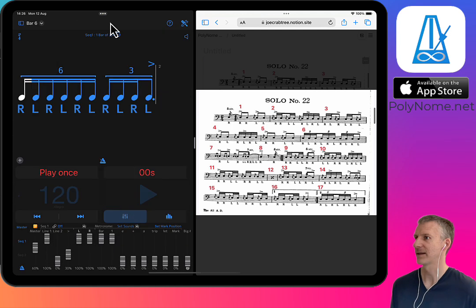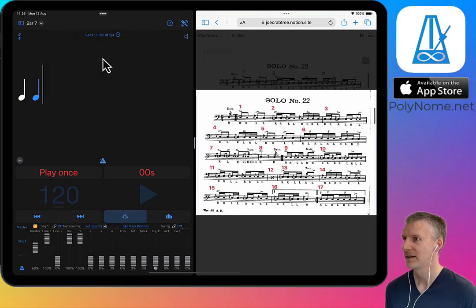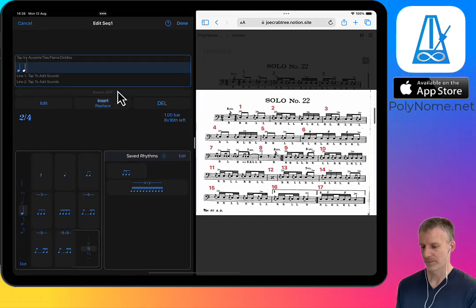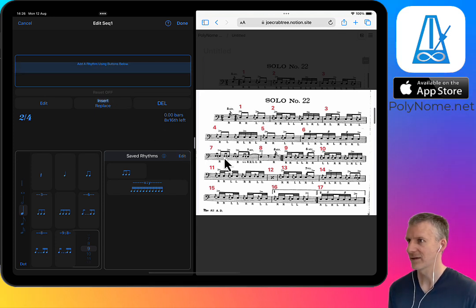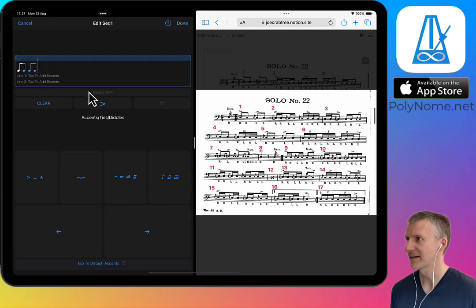Okay, let's make that bigger again. So bar 7. Let's jump to bar 7, edit the pattern. So this time it's groups of 8th notes, so 2 and 2. Let's go above the first one. We'll put the accents and flams in first.